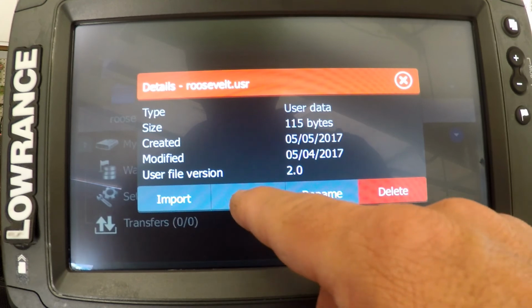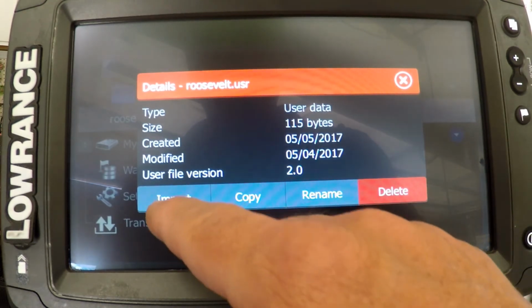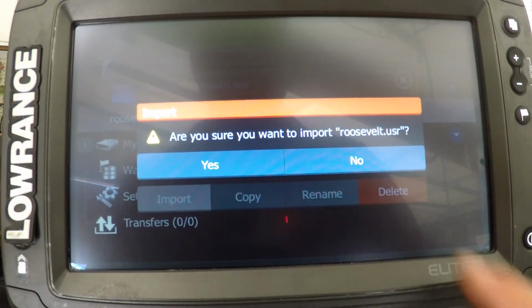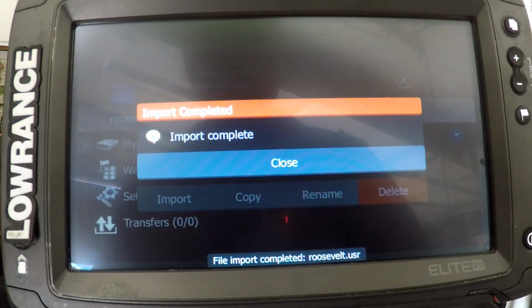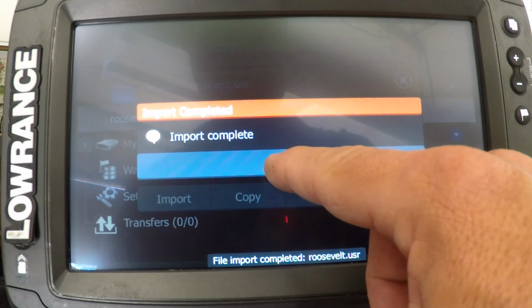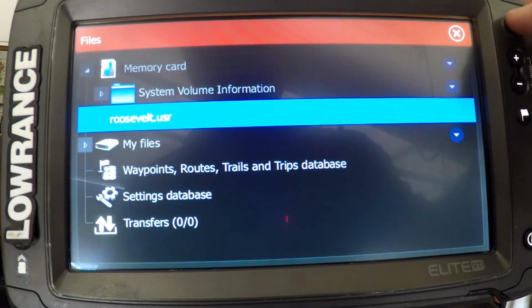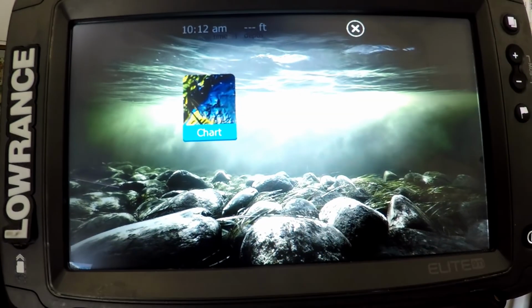And you've got four choices, basically: copy, rename, delete, or import. I'm going to go ahead and select import. Are you sure you want to import this? Yes. Import complete. Great. All right. Now we're going to go to our chart.